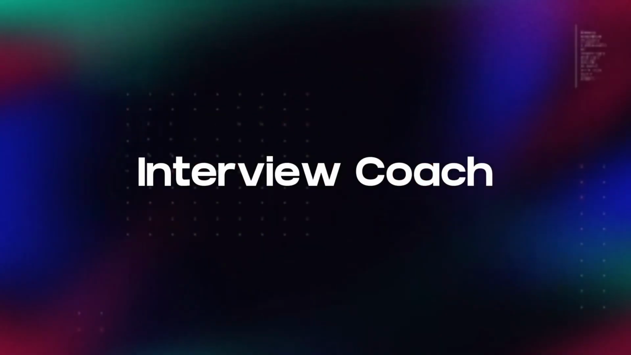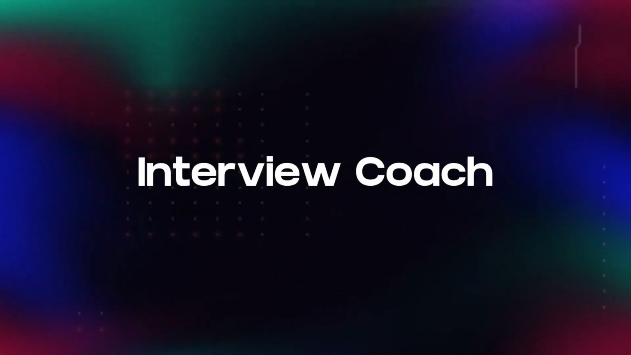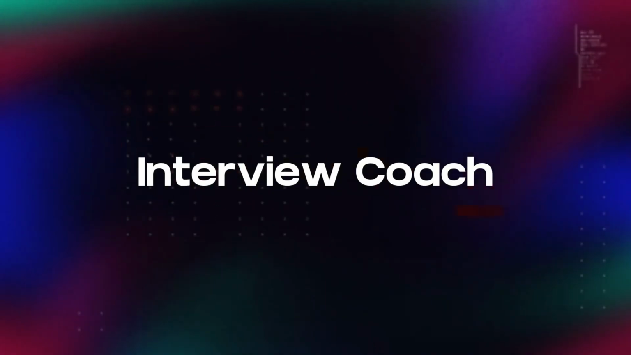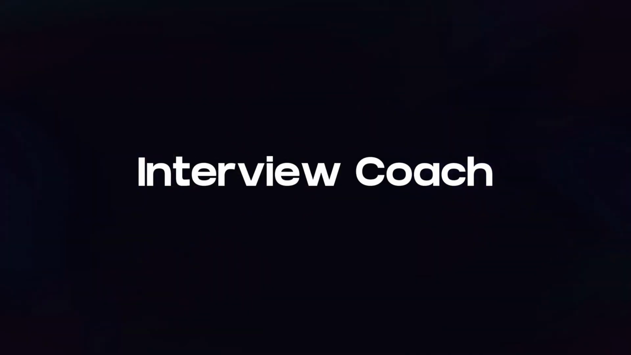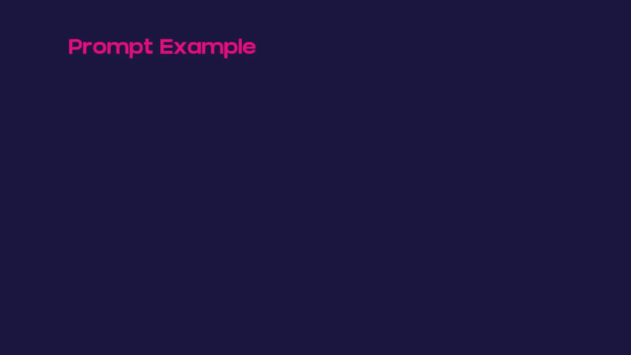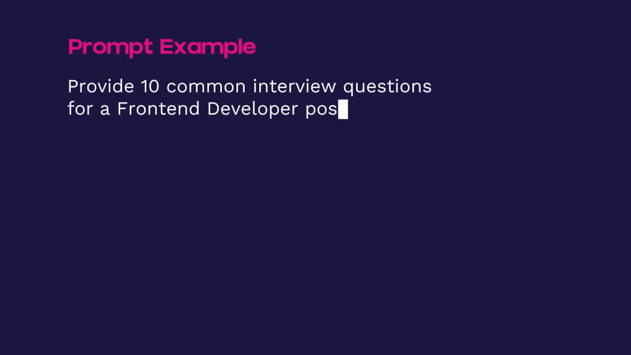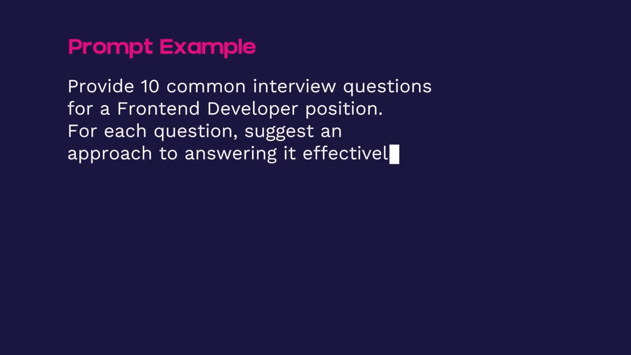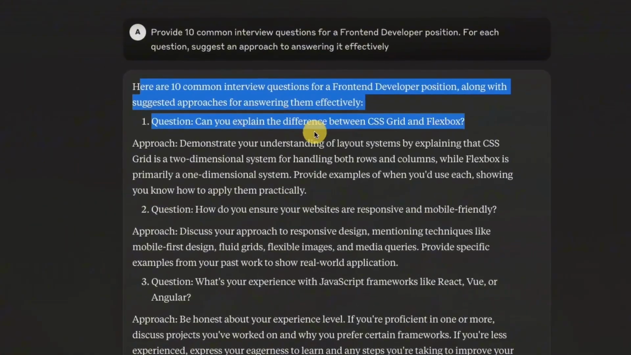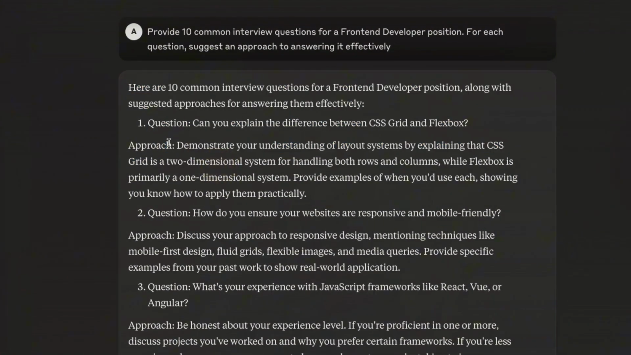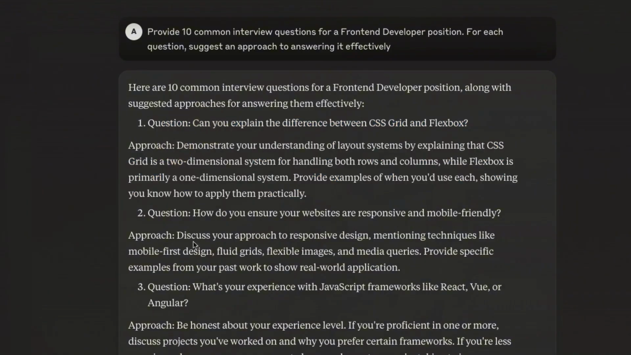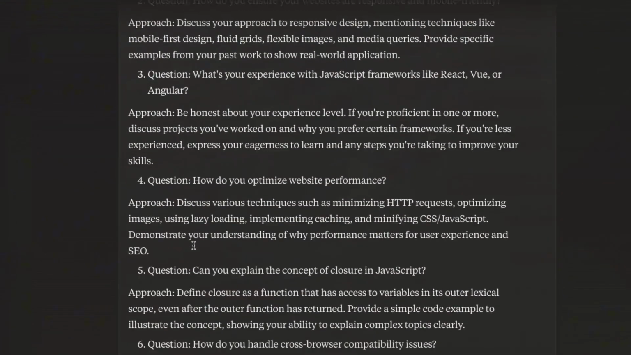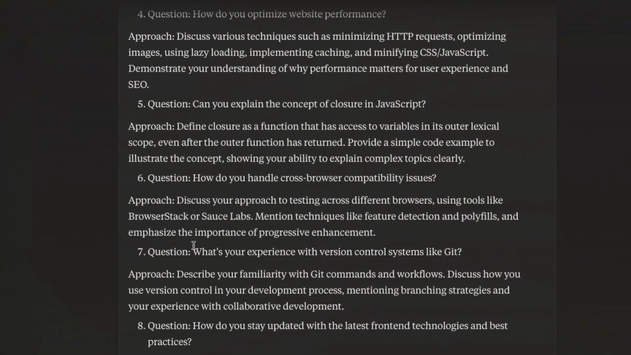Another use case for Claude is using it as an interview coach. So if you're preparing for a job or you're preparing for any sort of process that will require an interview, this will be great. So an example prompt here could be, provide 10 common interview questions for a front-end developer position. For each question, suggest an approach to answering it effectively. So you see the results here. Here are all the different questions. It gives you suggestions on how you can go about approaching answering each question, so that as you get familiar with this, you'll be much more prepared for your interview.